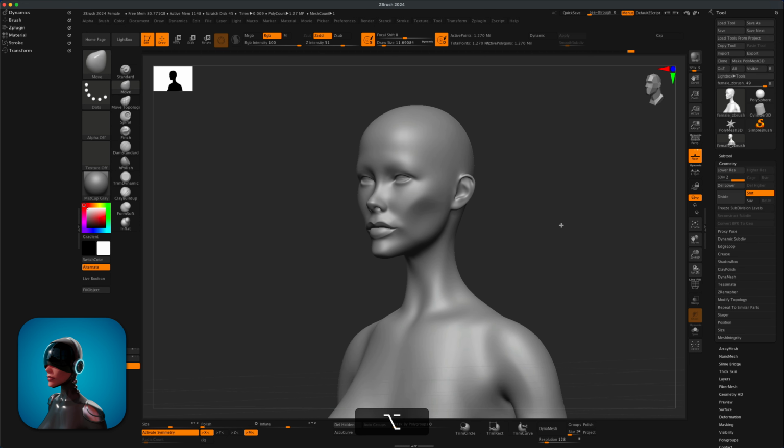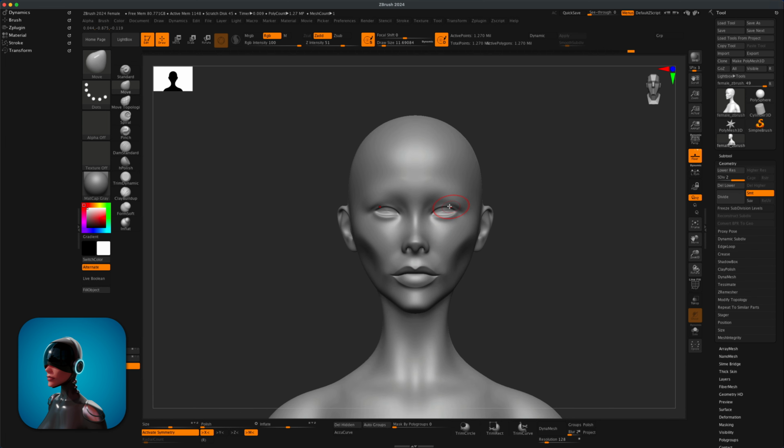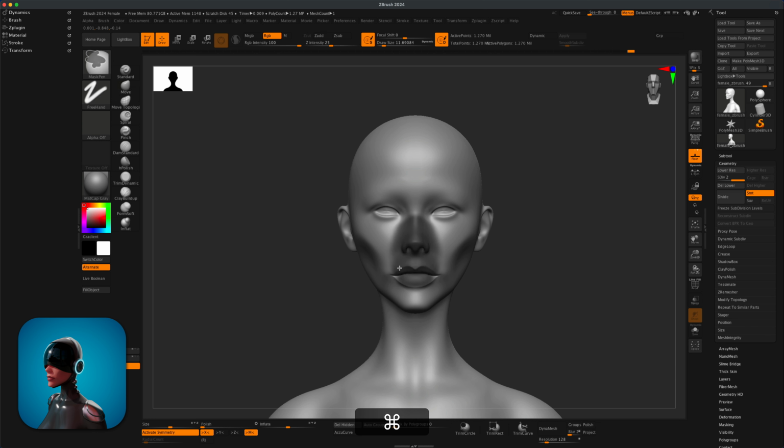So let's go ahead and decide which part of the face is going to be revealed and which one is going to be masked out, right? So I'm going to just hold on the Control key and just simply mask out everything that I want to be revealed.